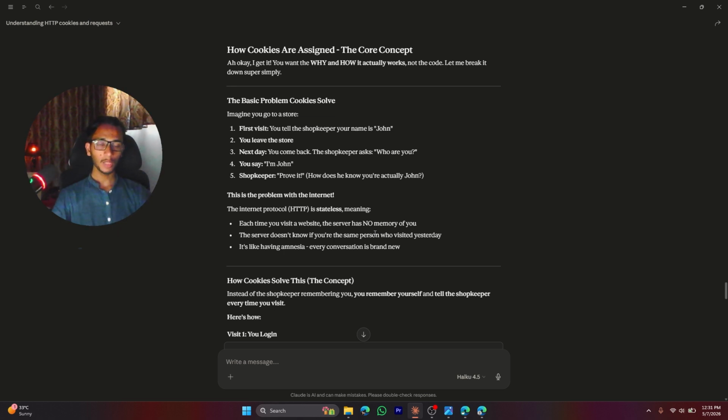Now next time you come, or if you want to go to another page, you will just show me the badge, the token that I have given you, and I will just accept it, and you don't even have to log in again, right? So this is what cookies do. It saves us from trying to log in again and again and again, even for a small action like going from the home page to the contact us page or any other page, right? So this is the main functionality of cookies.